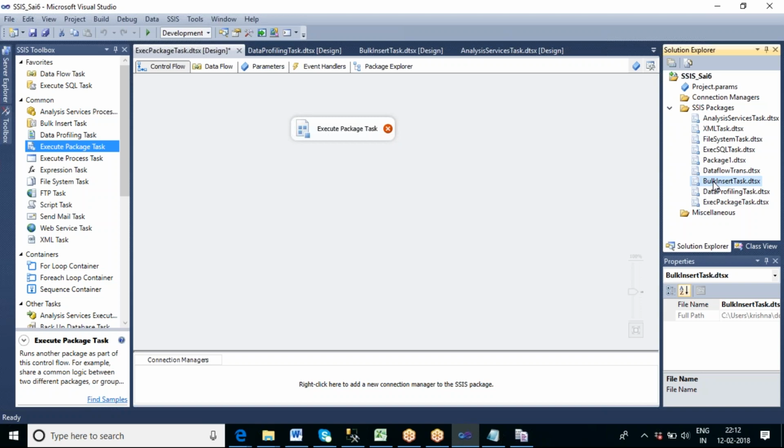Okay. Suppose first you think that my bulk insert task should execute, and after execution of this package, let us say the data profiling task package has to execute, and after this any execute or file system task has to execute. If you want to define the dependency between them, then you can use this execute package task. Now let us see what it is.